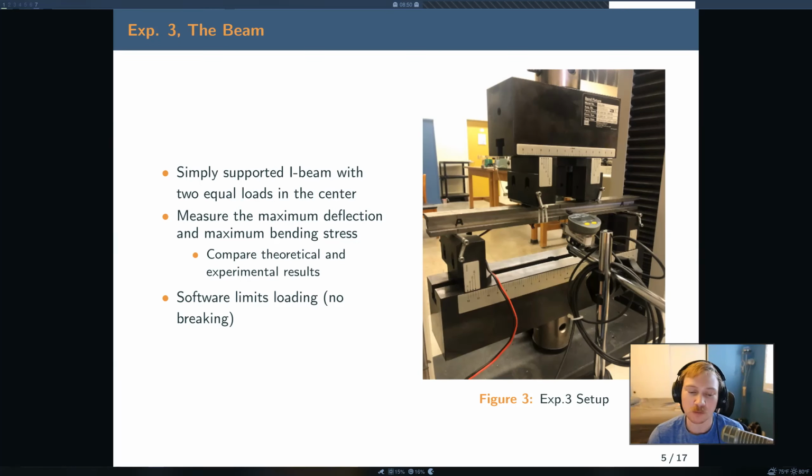So again, we're going to be measuring the deflection and the maximum bending stress for this I-beam experimentally, and we're going to compare that to our theoretical equations that we've used to see how they compare.